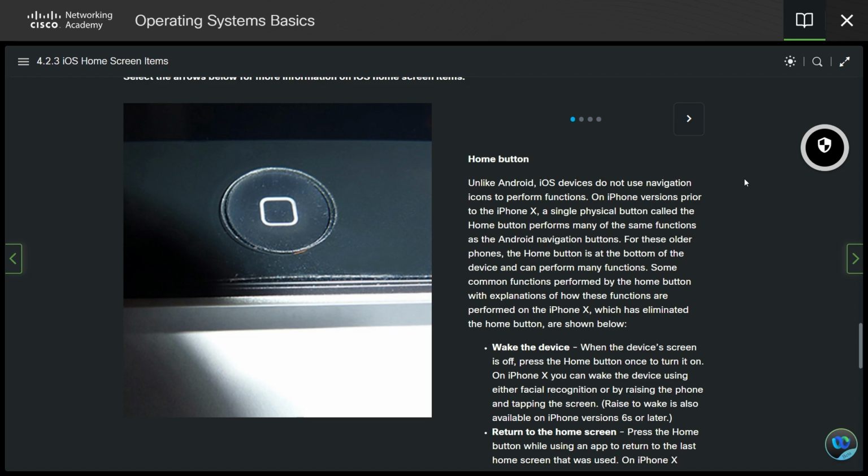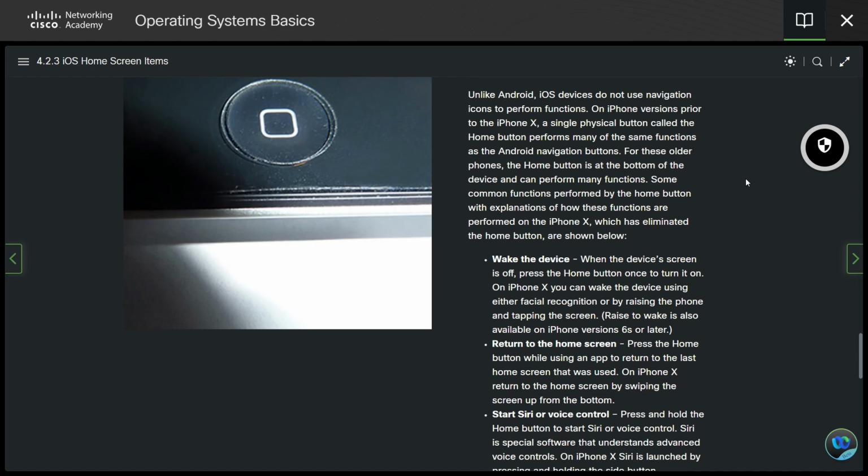And home button. Unlike Android, iOS devices do not use navigation icons to perform functions. On iPhone versions prior to the iPhone X, a single physical button called the Home button performed many of the same functions as the Android navigation button. For these older iPhones, the Home button is at the bottom of the device and can perform many functions. Some common functions performed by the Home button, with explanations of how these functions are performed on the iPhone X, which has eliminated the Home button, as shown below.